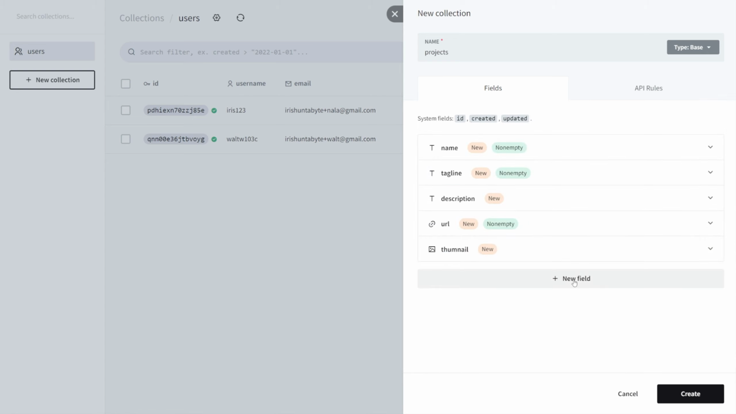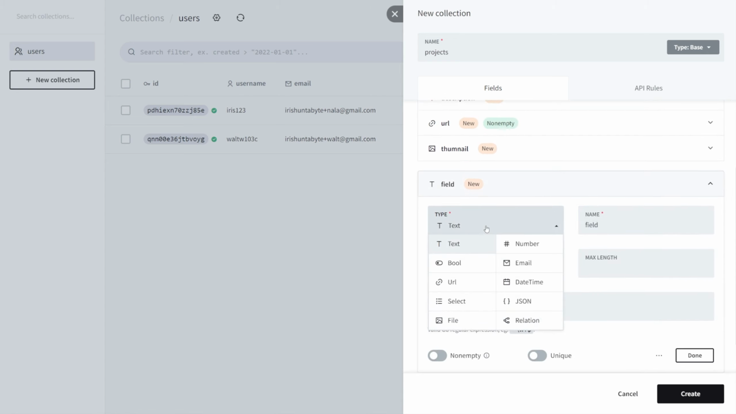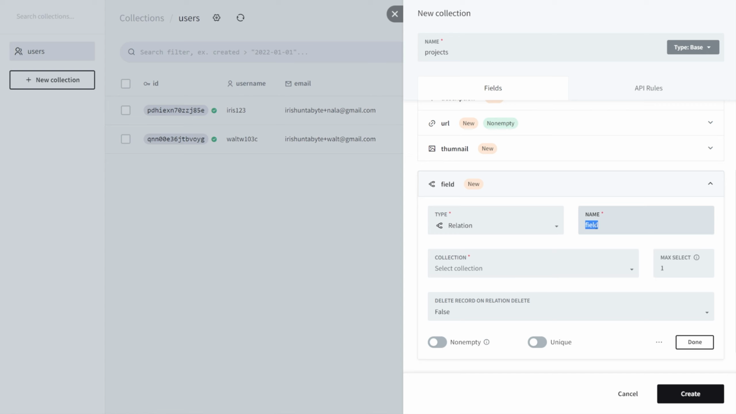And then what we're going to need to add is one last field, and that's going to be the relation field, and it's going to be the user. So who owns this project? And then I'm going to select the users collection. There can only be one. And then it says delete record on relation delete. We want this to be true. What this means is that if this relation is deleted, so if this user that's related to this project is deleted, we also want this project to be deleted, right?